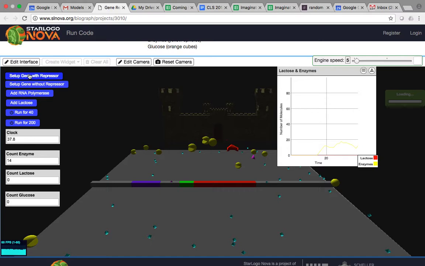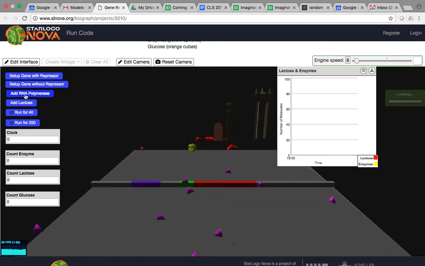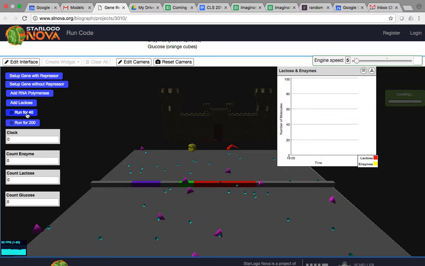Now if I do have the repressor and I add my RNA polymerase and run for 40, you'll see that the RNA polymerase is detached from the DNA strand and transcription does not happen. But if I add lactose, the lactose is capable of interacting with this repressor, and if the lactose interacts with this repressor, the repressor will no longer bind to the operator and the transcription will be able to proceed.